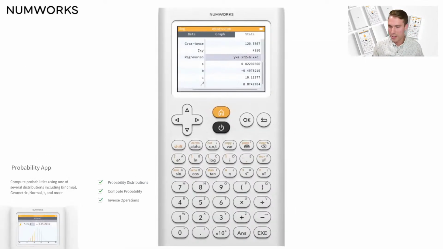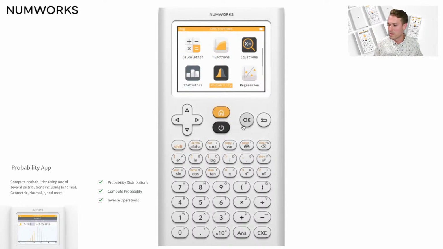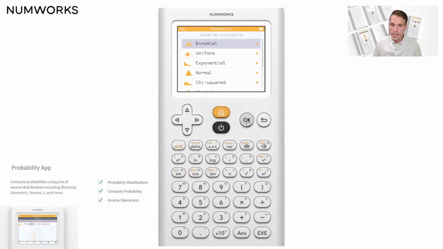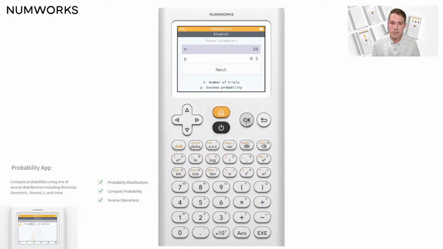So I'll bring that calculator back up. We'll click that home button, go over to probability. So again, here, when we first open it, we get a list of distributions. I'm going to actually go into the binomial distribution. Once a distribution is selected, you'll have to enter its relevant parameters. So for the binomial distribution, that's going to include the number of trials n and the probability of success p.